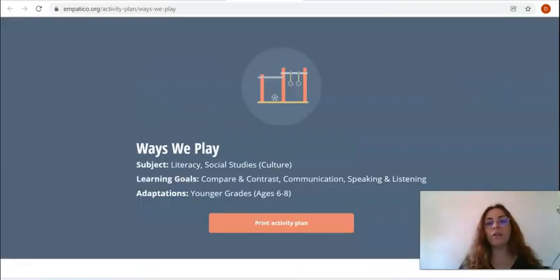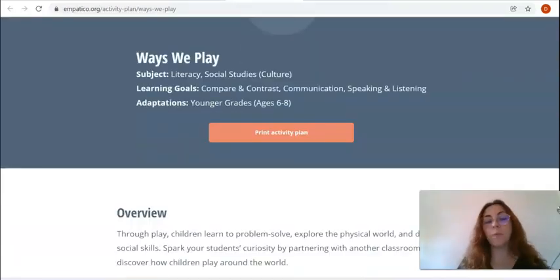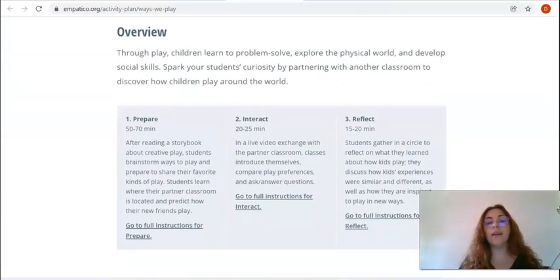And if you click on it, you may also decide to print it or use it online. It gives you a sort of idea. Again, it gives you some guidance on how to prepare the activity, how to make the students interact, and how to then prepare a reflection activity. Again, you're going to be given full instructions by clicking here, but you may also decide to customize the activities to fit the needs of your classroom.